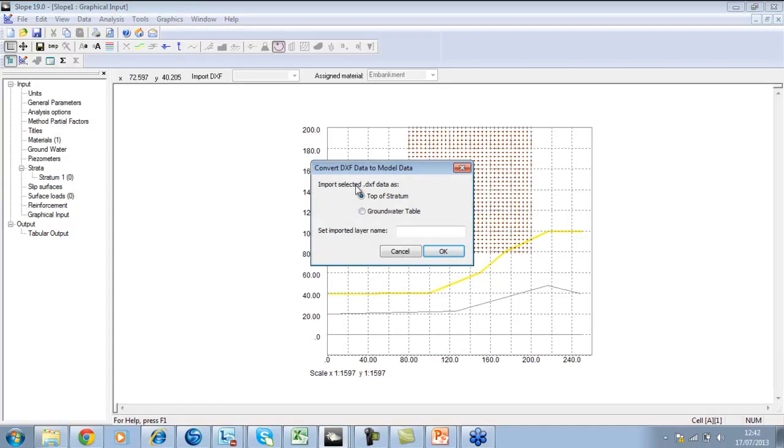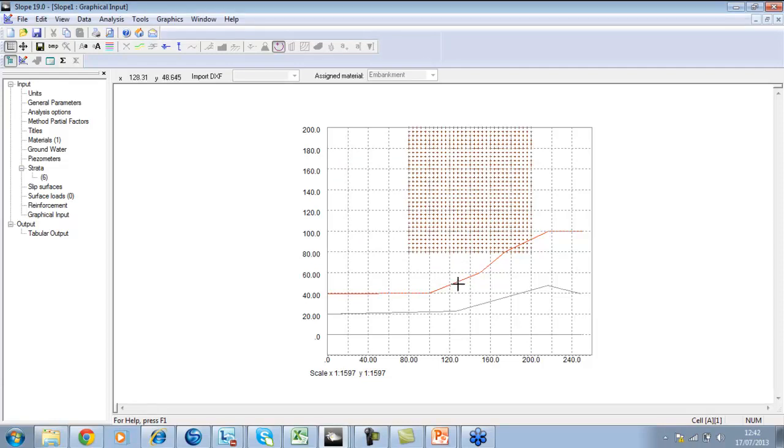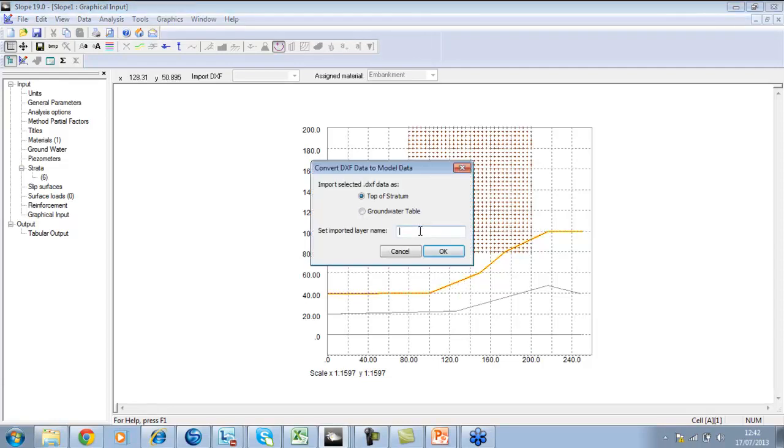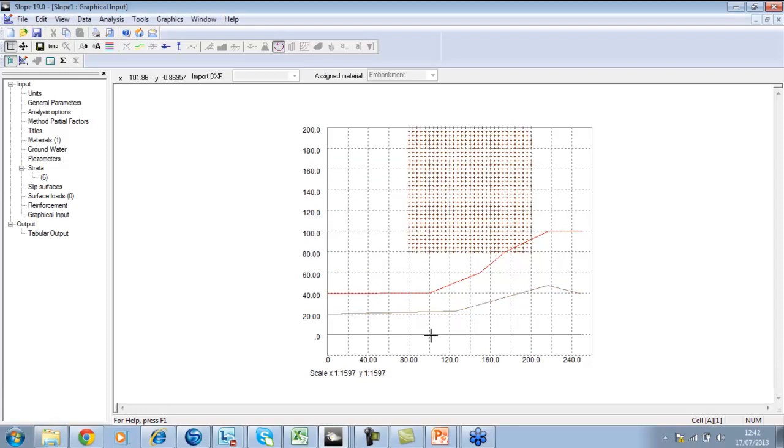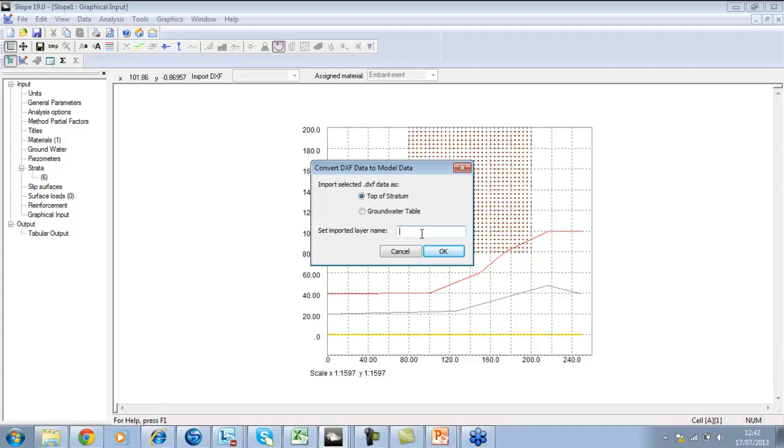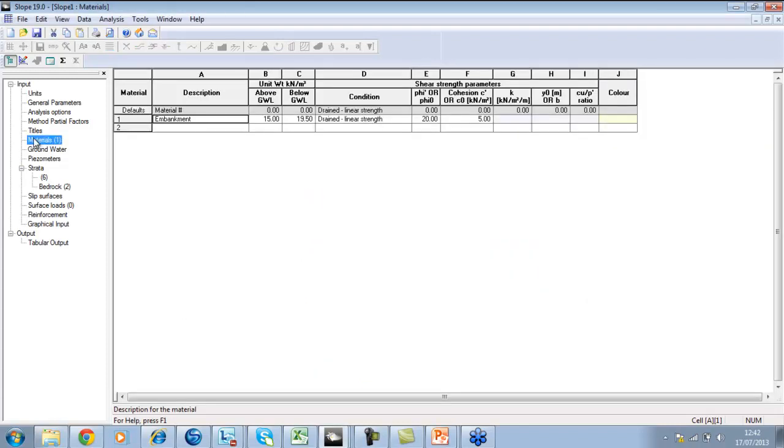So here we've got top of stratum, and if I click OK, I'm going to call this embankment. I'm going to click on this and I'm going to call it the groundwater table. So I'm just going to call this original. Okay, and I'm going to click on this and I'll call that, say, bedrock. Okay, so before going further, I need to put in more material properties as well.